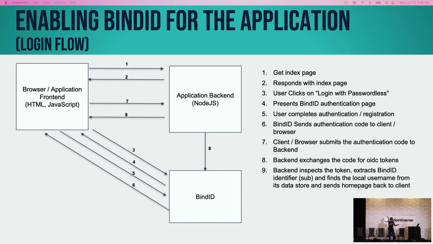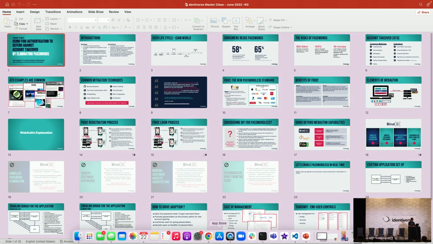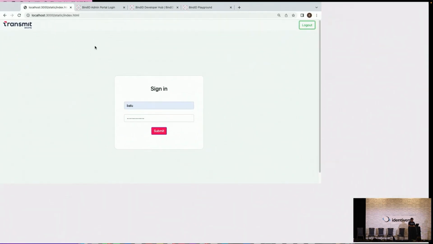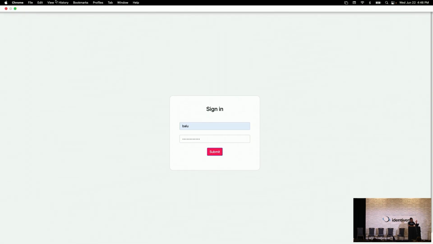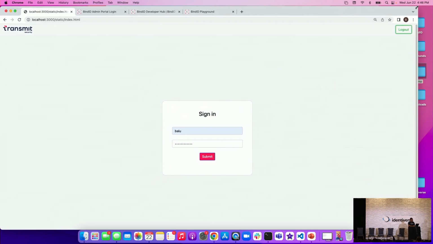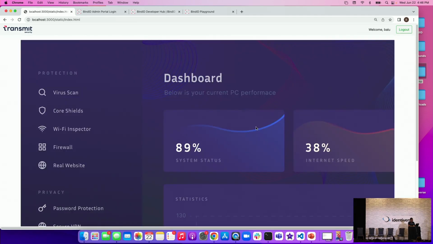So now actually let's jump into the code and look at what needs to be done. This is the simple application that we have, which you can see has a username and password. Let me show how I log into this. Username and password, I'm logged in, gets a dashboard page. This is the first slide that we talked about. Now we are going to enable passwordless on this.